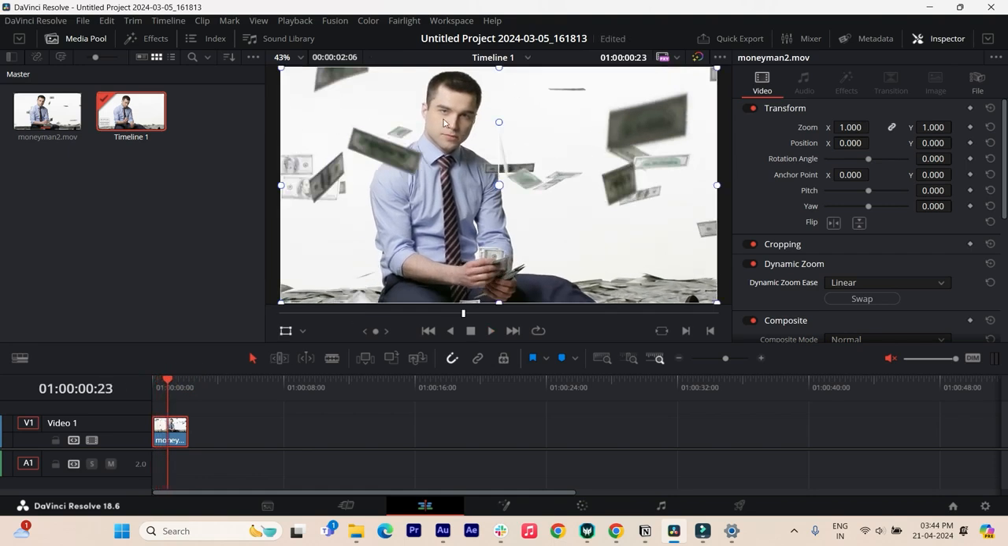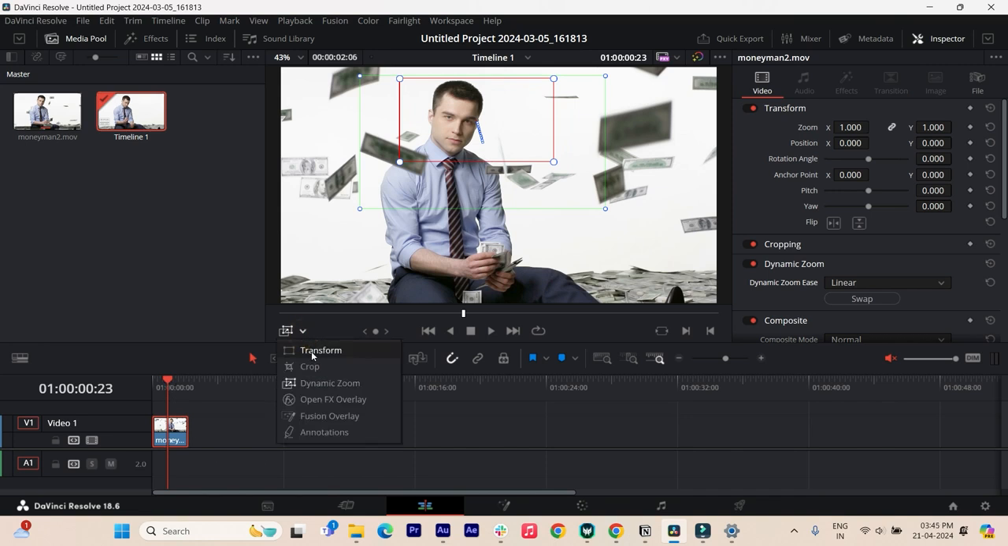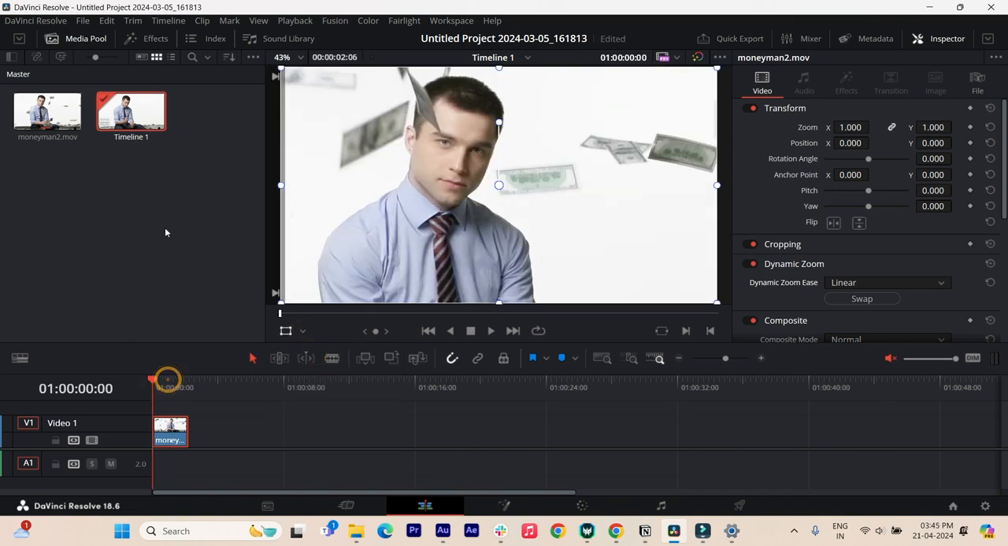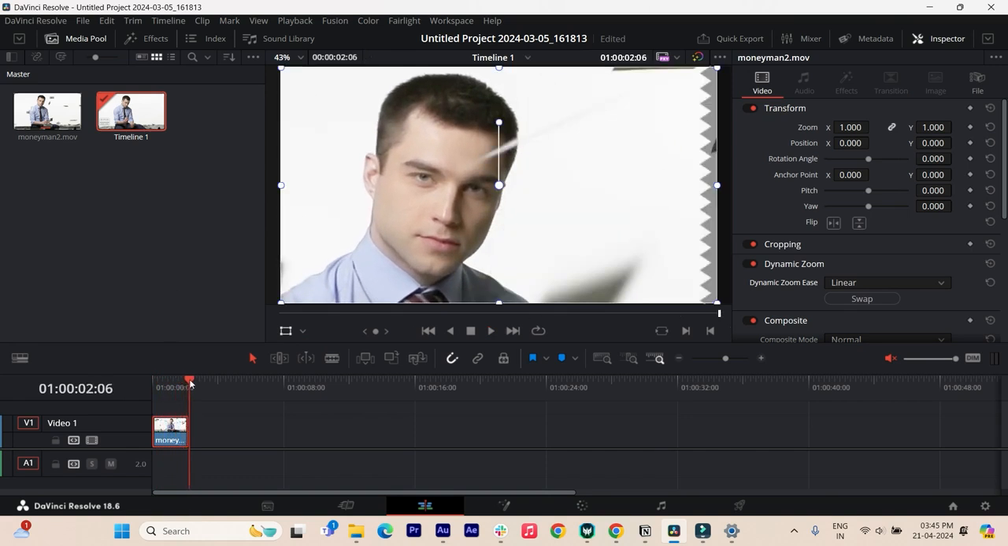Now you can change the other aspects of this tool by clicking on this drop down menu and clicking on dynamic zoom. You'll see that the green portion is where the video is going to start from, and this is where the video is going to end after the zoom process is done. So let's say you want to start over here and you want to end over here. This is quite the zoom. Once you have put that in, go back to transform and you'll see that this is our result. You can change it to whatever you want.